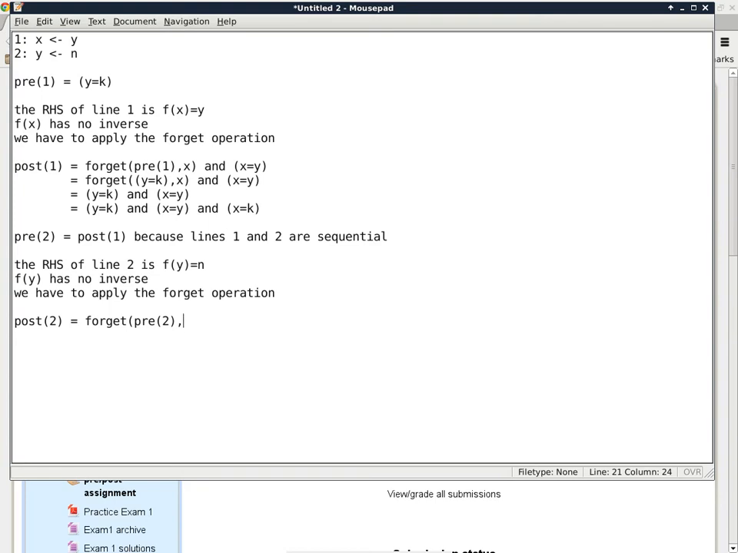Y. Okay, because y is the variable getting changed. So potentially anything that we knew about y is no longer true after this point. And then we can say, oh, but from now on, y has the same value as n, because that's what the assignment statement is going to do.